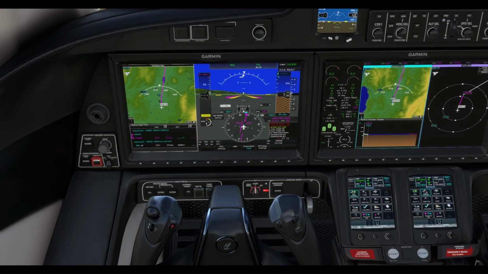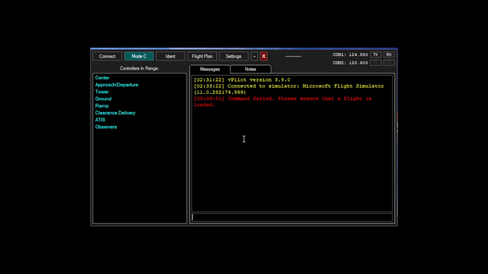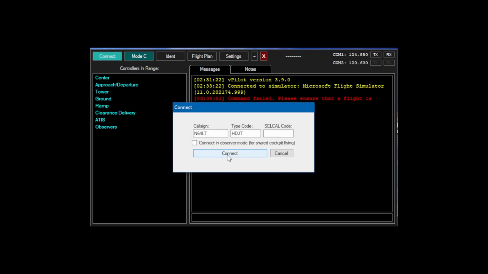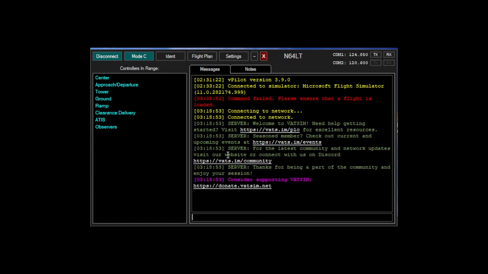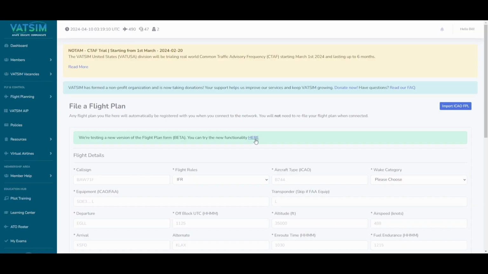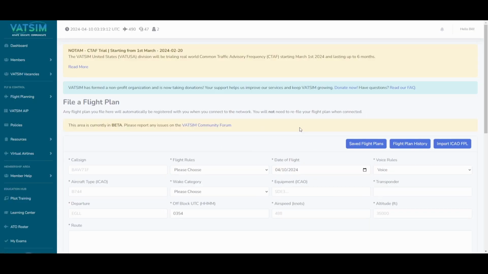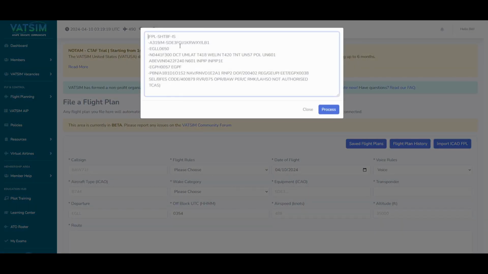Okay, so before we load passengers, part of the flight plan is entering that in VATSIM. So let's connect. Flight plan. Yeah, new beta functionality. You can save your flight plans and look at your flight plan history. That's awesome, but we're not going to do that. We're going to import and paste.